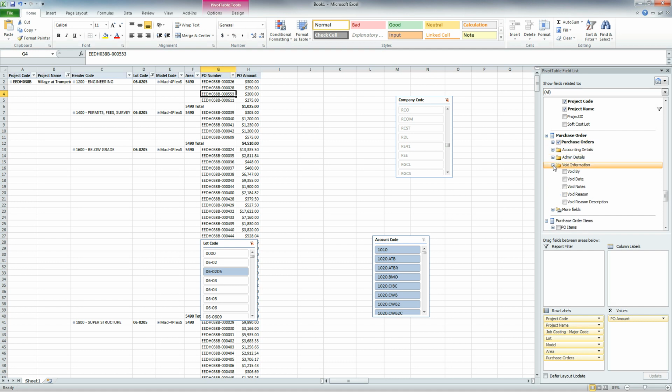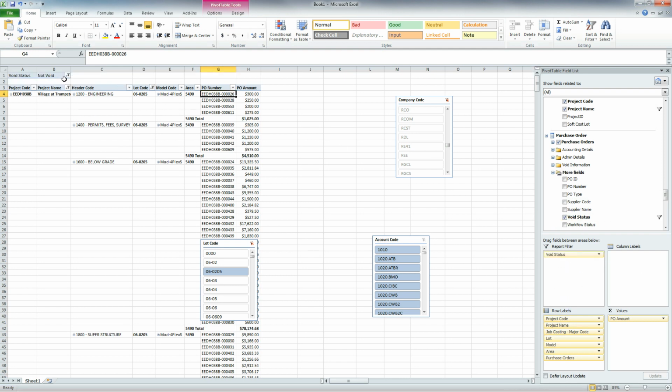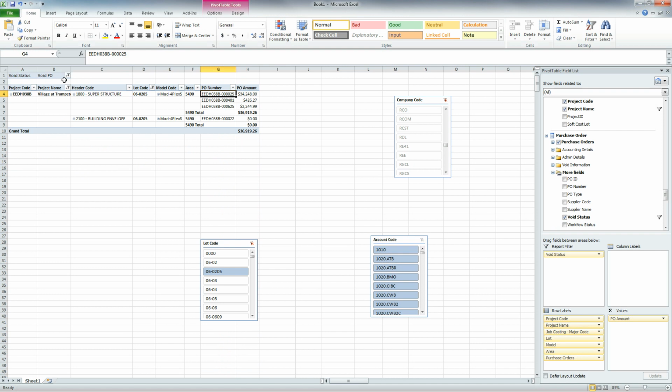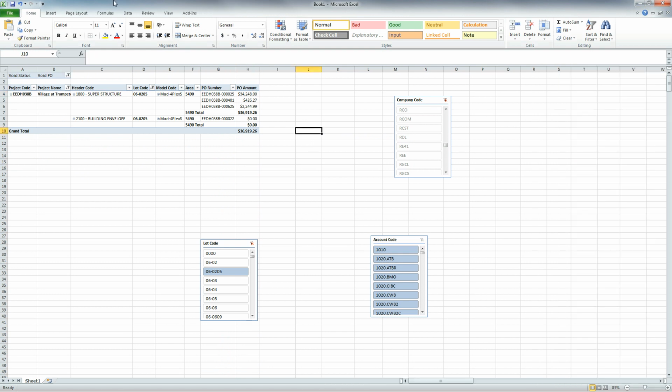Right now, from a void perspective, voids are defaulted out. If I move it to filter, you'll see that I only have POs that aren't void showing. If you wanted to see the void POs, you could see that. And this is all data that's processed nightly. It takes about 3.5 minutes. It can be run at any time. That's it.